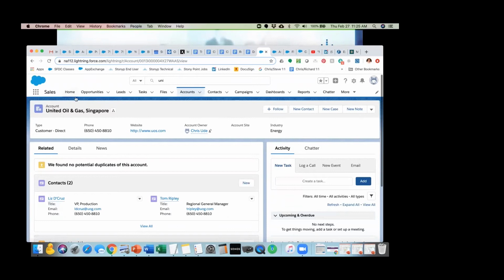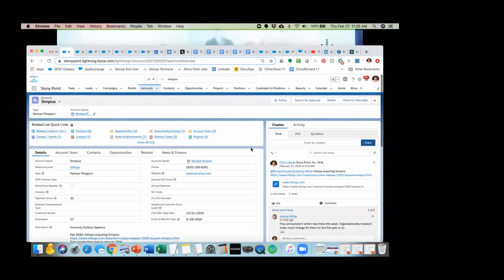So one last thing that I want to show you before I leave that is my real live Salesforce. And I have this more compact view on the screen, so there's a lot more data that I can get to. But this is a real company that we work with, a real customer of ours. It's also another partner in the Salesforce system. It's a company called Simplus.